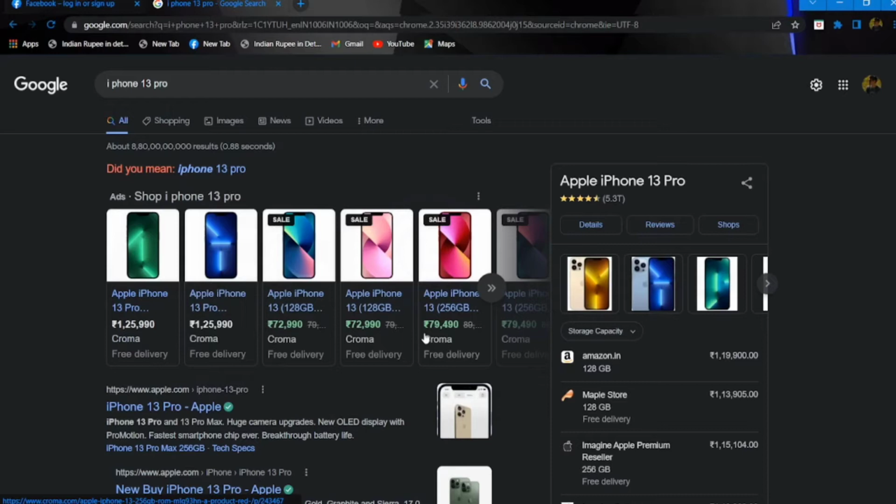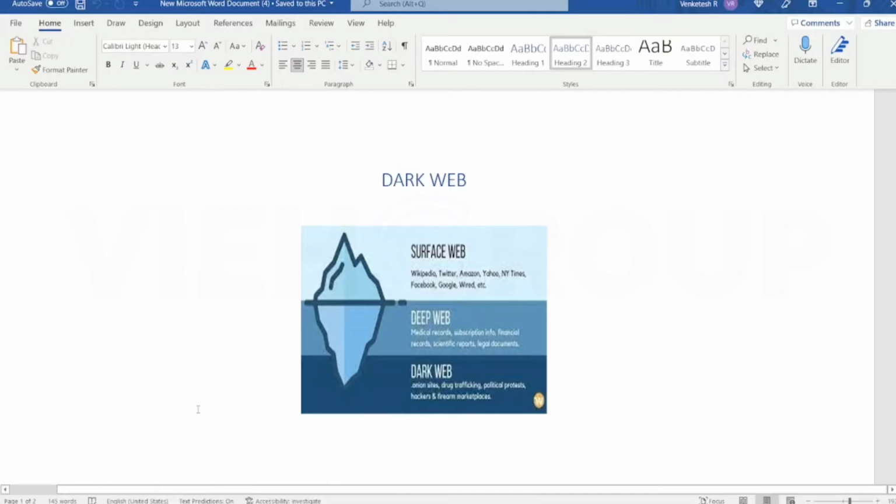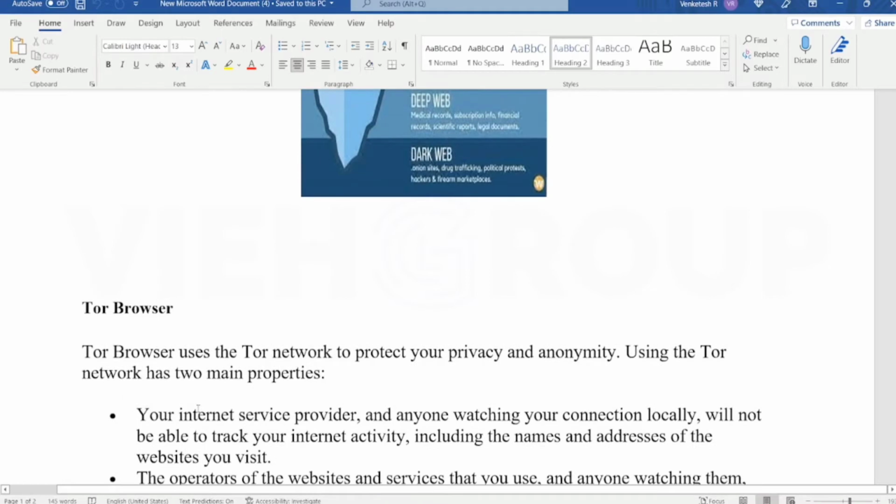To prevent this, there's a browser called Tor browser. This Tor browser is used to access the dark web. Originally, the Tor browser was used by the U.S. Navy, but it turned into a non-profit project known as the Tor Project. Before knowing the Tor Project, we should know what is the dark web. The dark web is the websites that are not indexed on Google.